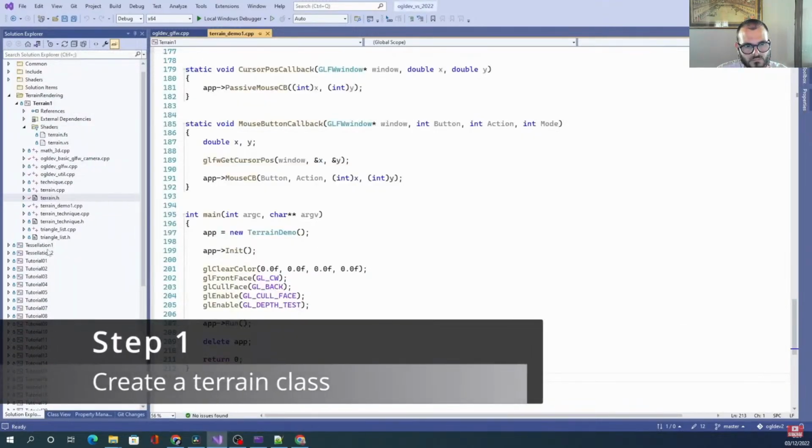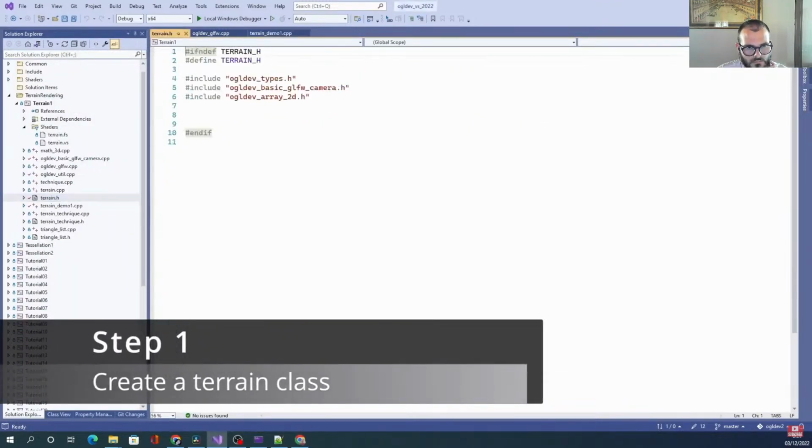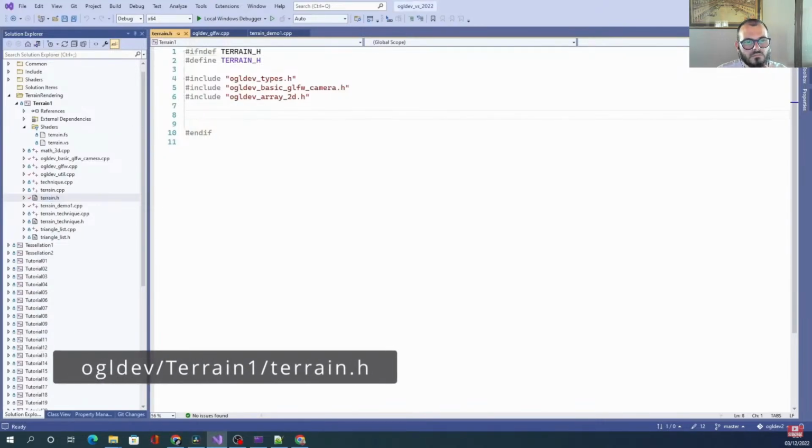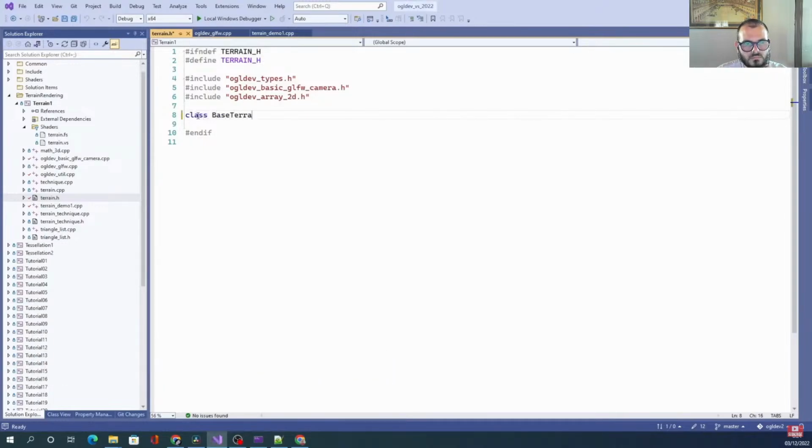For that, we're going to create a class called baseTerrain to store and render the height map. I'm going to write the important pieces of the code, except some boilerplate stuff like include files, declaring ifdefs in the headers, things like that. You can find the link to the full source code in the video description.